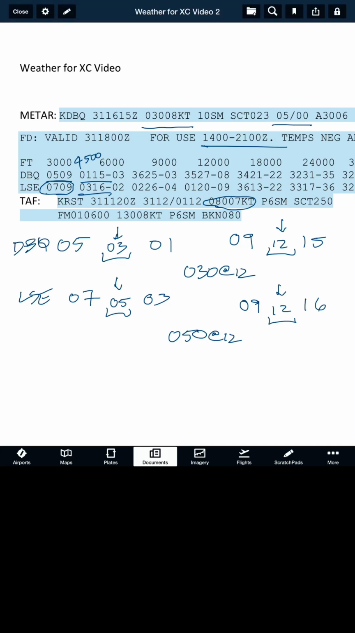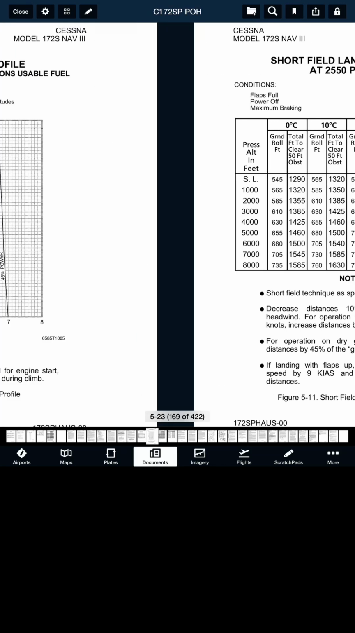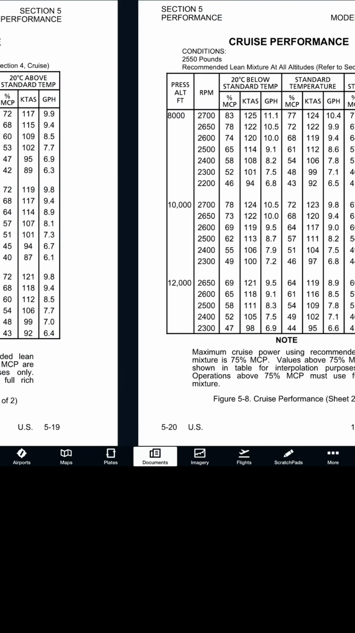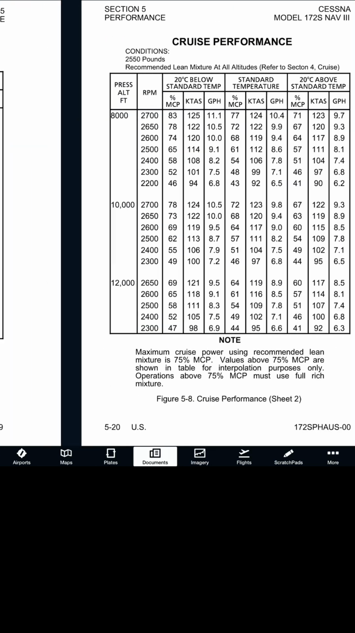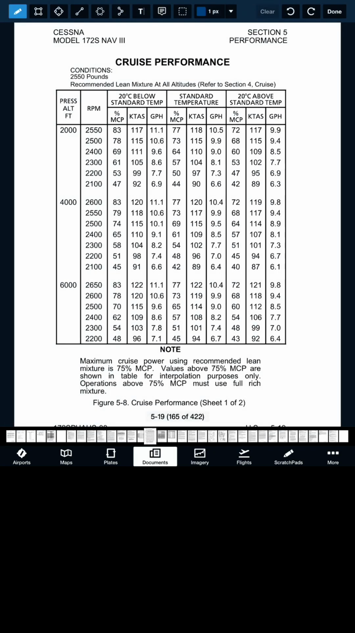Once we get to top of climb, this is where we need to go figure out what our true airspeed is going to be. So you see here in the cruise performance, this is where you should go. You have 4,000, you have 6,000, 8,000, 10,000, 12,000. Well, we're right in between 4,000 and 6,000, so we would have to interpolate these numbers. There's 3 different columns as well. You have your 20 degrees below standard temperature, you have standard temperature, and you have 20 degrees above standard temperature.